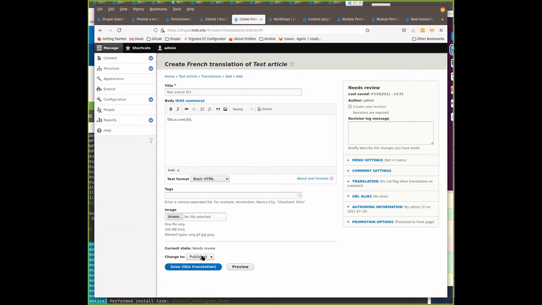So, anyway, this is the point where I would get an error if I did not have permission to go from needs review to published. And there is no transition from needs review to needs review. And then when I saved it, that's where the error would come up.